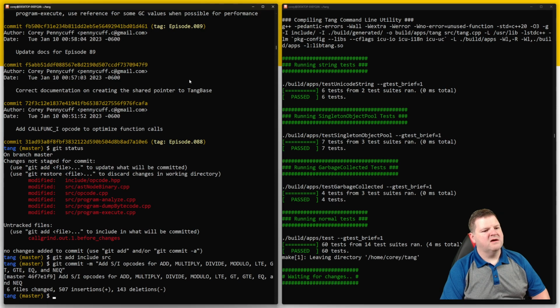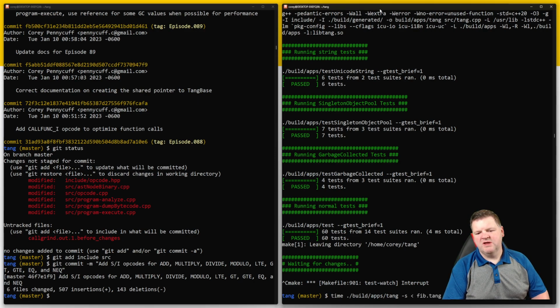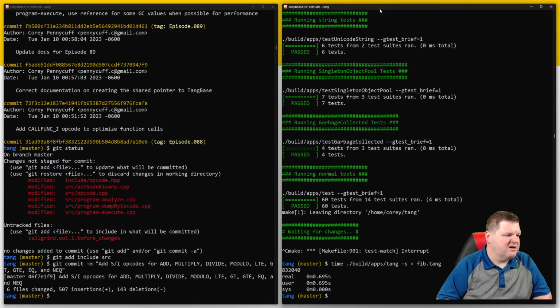Okay. Now I'm wondering, do we leave well enough alone? Or do we... And by the way, this is not going to really make a change. If we do time build apps Tang -s and feed in fib.tang. It's not going to really change this time.